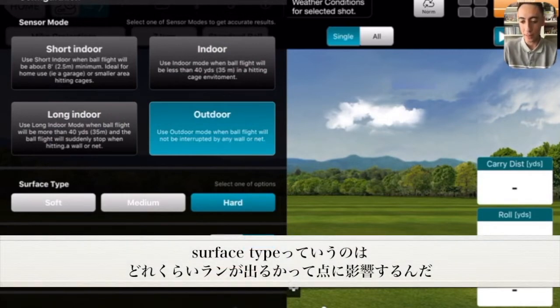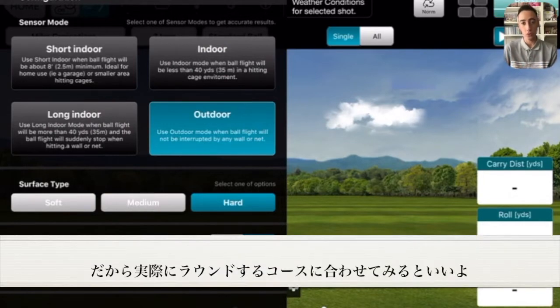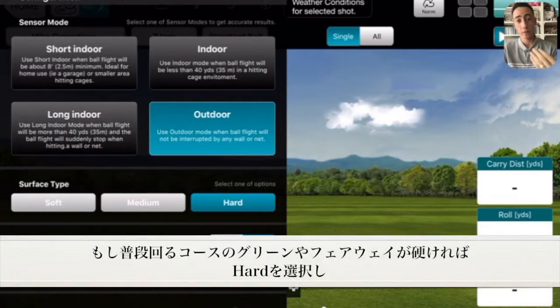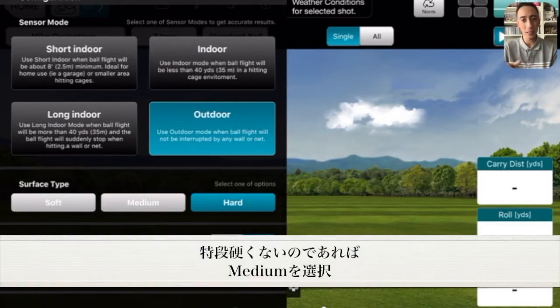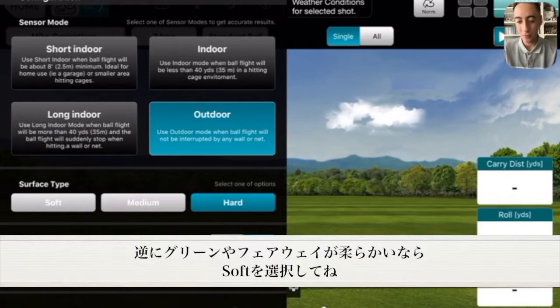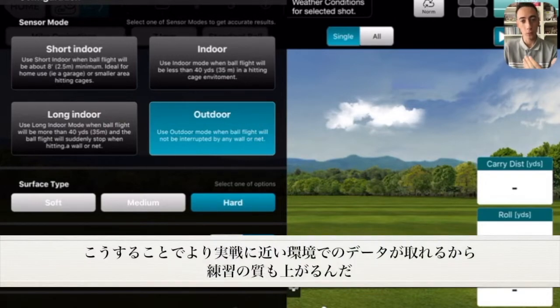Now the surface type is just how much roll you're going to see. This is a great place to start using your course's specific fairway types. If you have really firm fairways or really firm greens, I would keep the option of hard. If you have medium fairway firmness and good greens, click on medium. And if you have really soft conditions because it's been raining, you can press soft. You can get a really simulated practice to what your course conditions are typically like. And that's how you're going to use that.